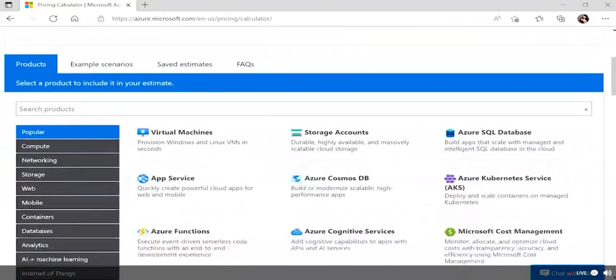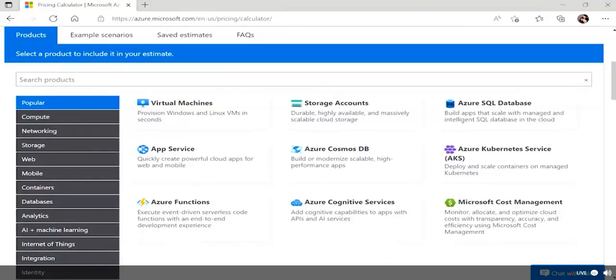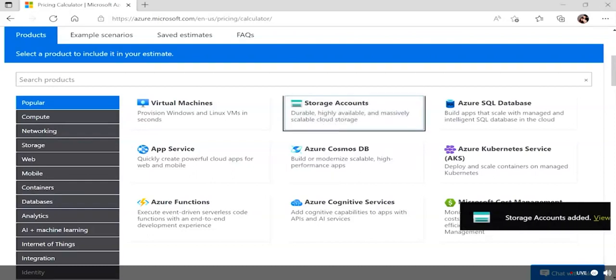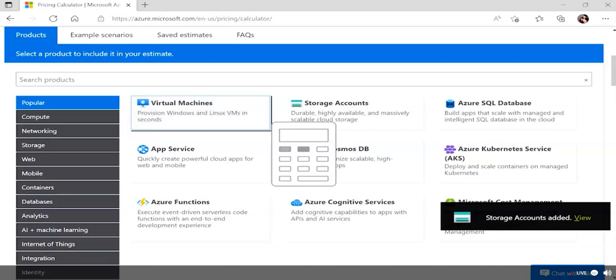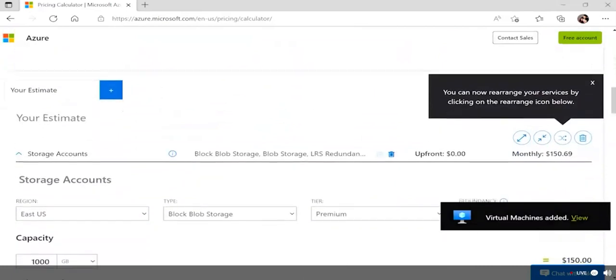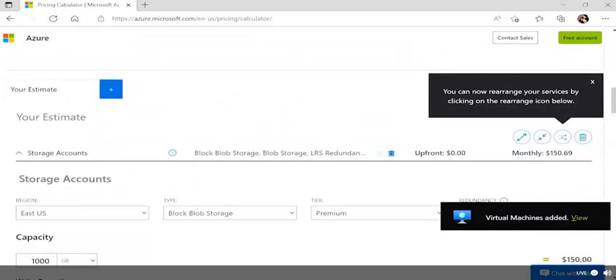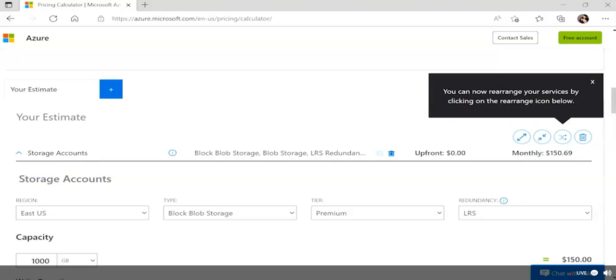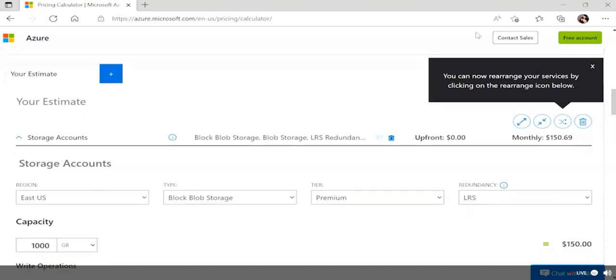So this is the pricing calculator, and right here we have the option of adding services and resources for estimates. So what I'm going to do, I'm going to add a storage account, and I'm going to add a virtual machine. As we scroll down, we're going to see that they've both been added. What I want you to notice, remember, what was that first factor that affected cost? Resource type. Well, look here. Your storage account is going to be about $150.69 a month.